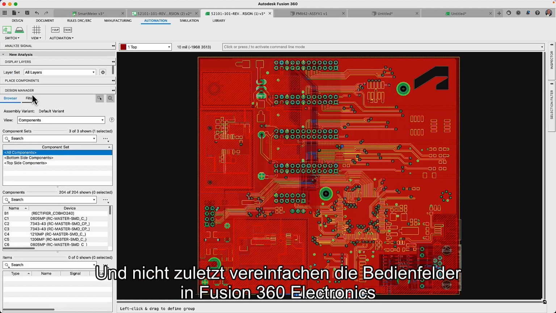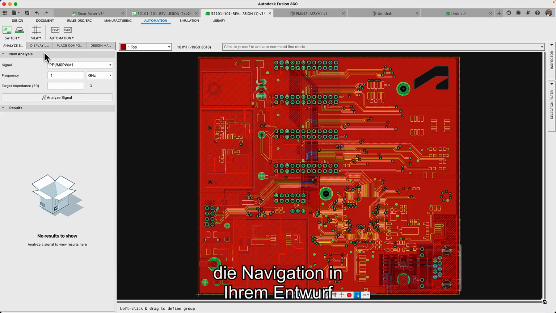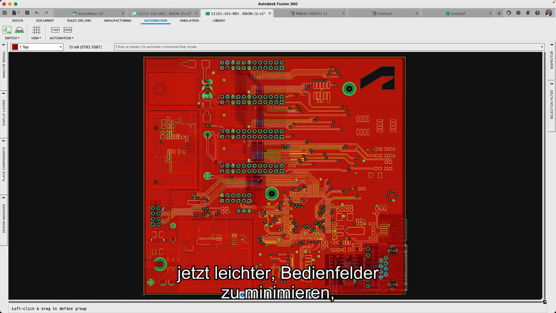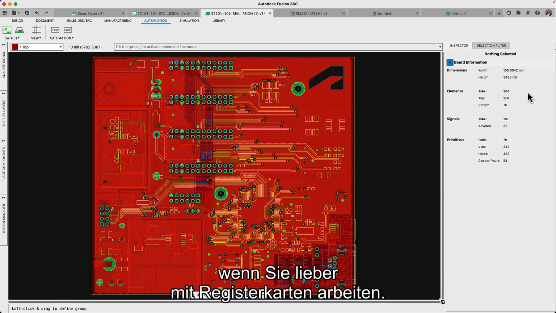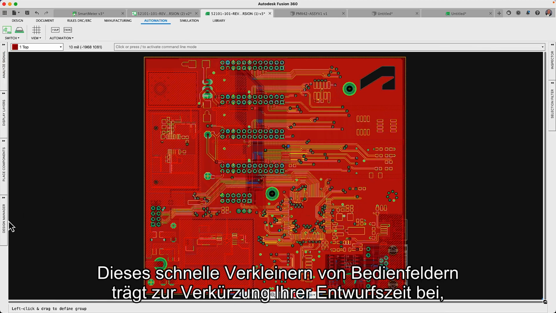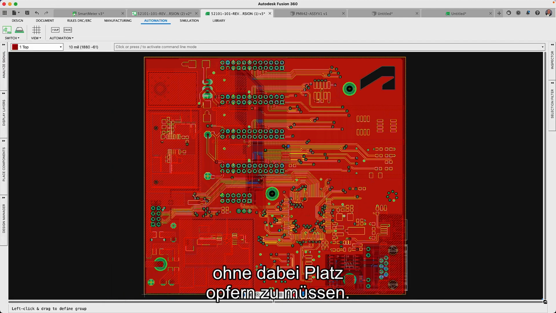And lastly, the panels in Fusion 360 Electronics make it simpler to navigate your design or make changes with minimum effort, which is why we've now made it easier to collapse panels if you prefer to have them tabbed. This quick collapse of panels helps speed up your design time without having to sacrifice design space.